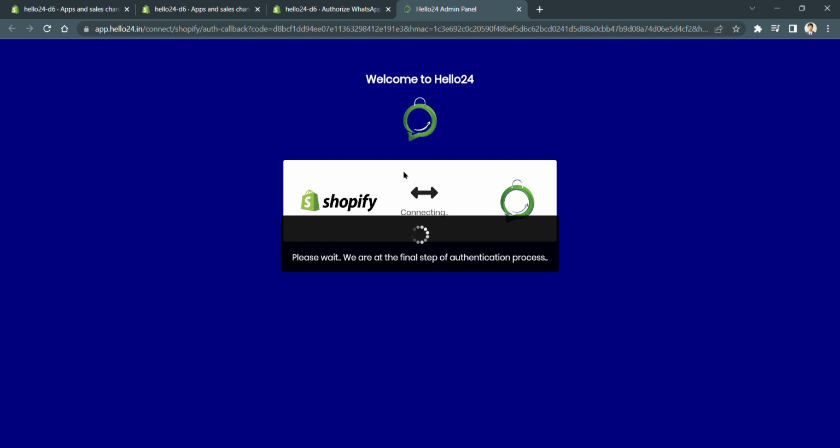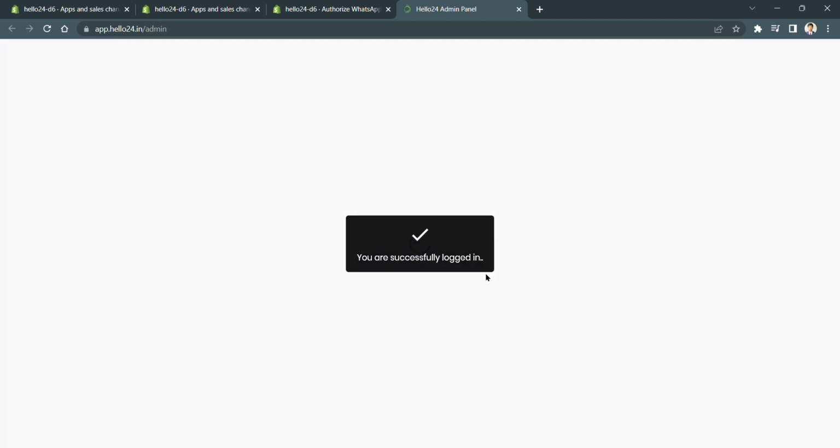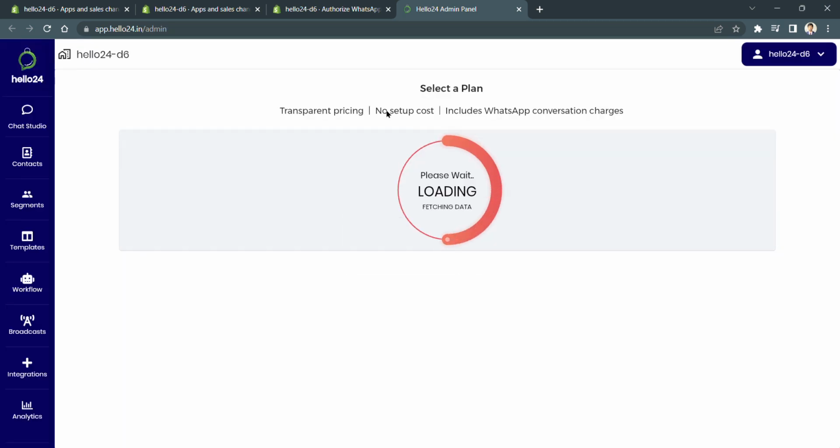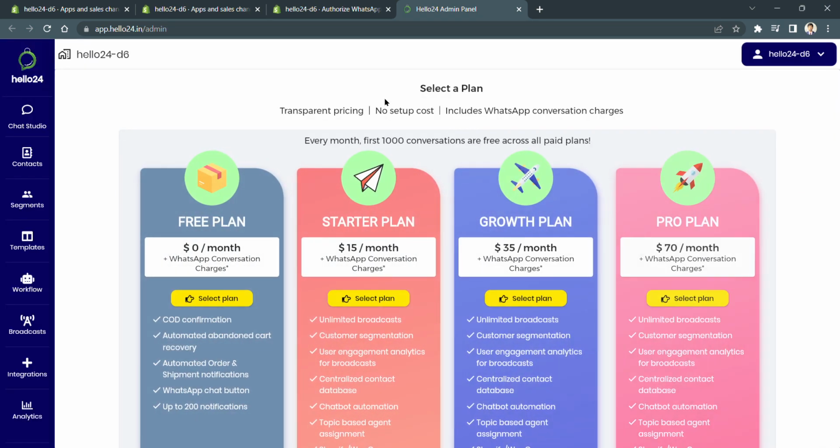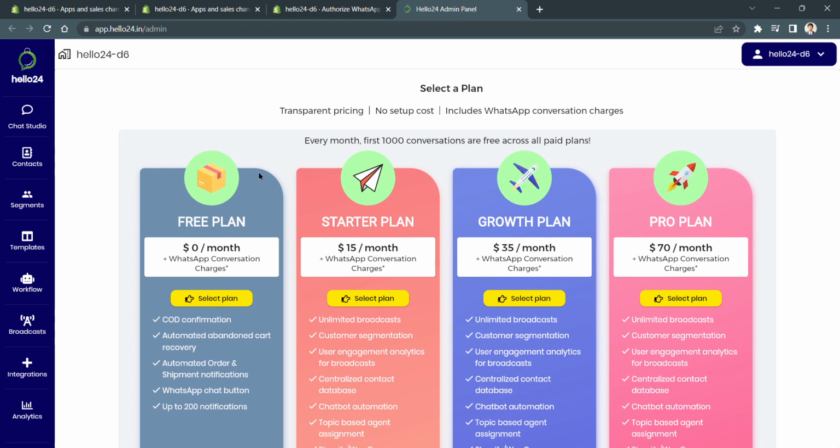So once that is done, it will take you through our landing page. So the landing page for the first time will ask you to choose the plan. We have four plans, right? So the free plan will get you started instantly. For the other three plans, we will work with you to get a unique API number for you, right?